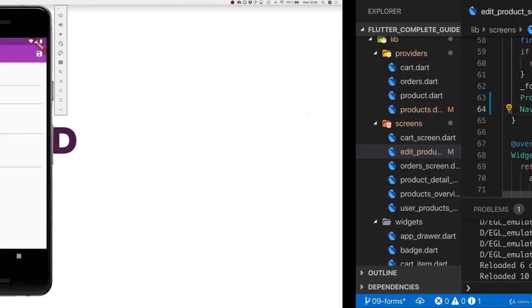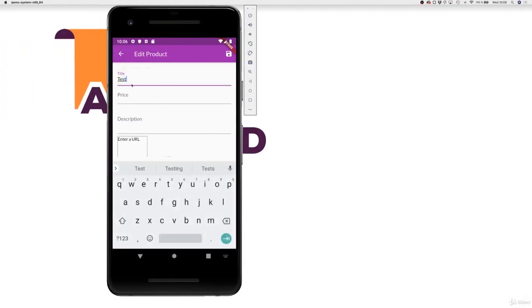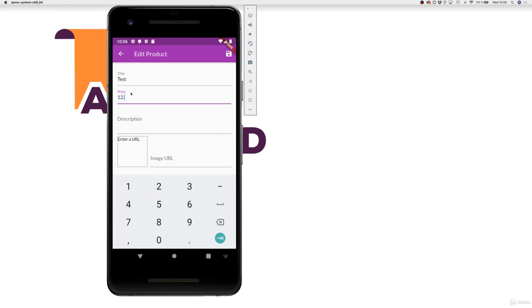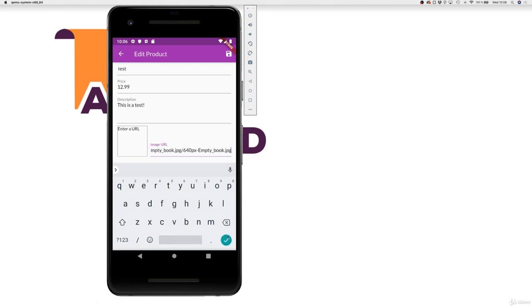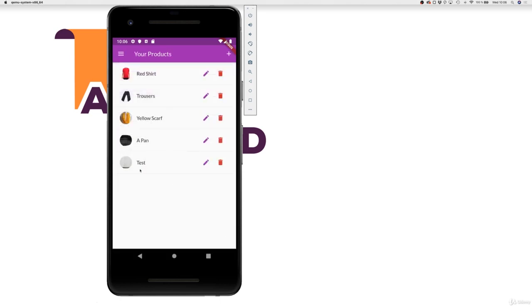If you add this logic and you go back to your app, we can test this. Add a new product here. This is a test. And here simply enter a URL. Hit enter, this worked, and here's our new item at the bottom of the list. So adding products like this works. Let's now make sure we can also edit them.